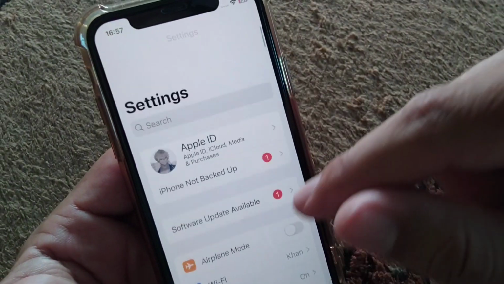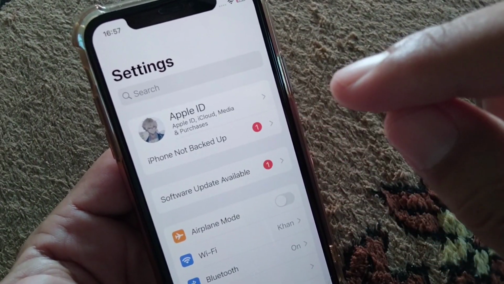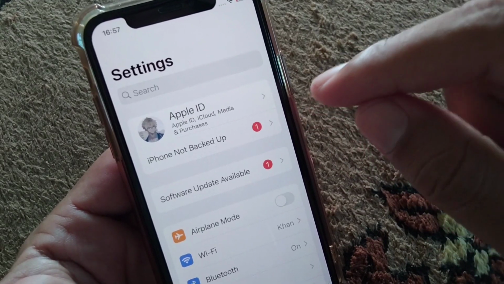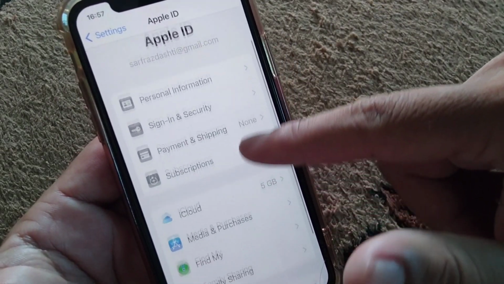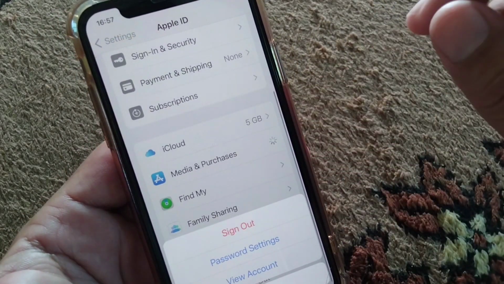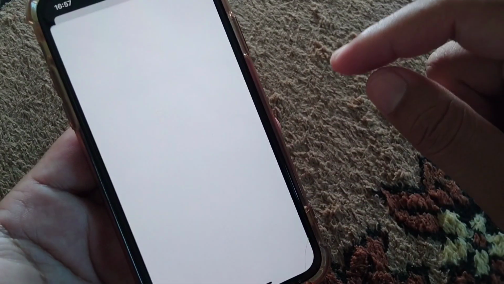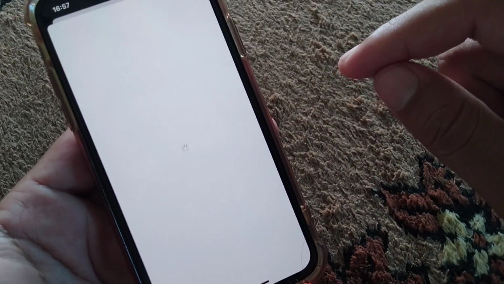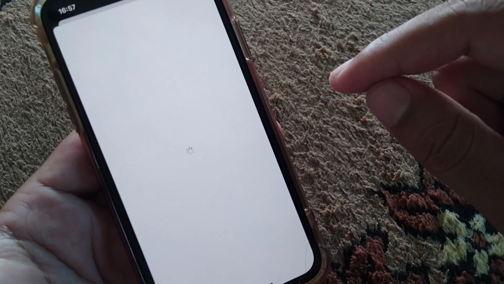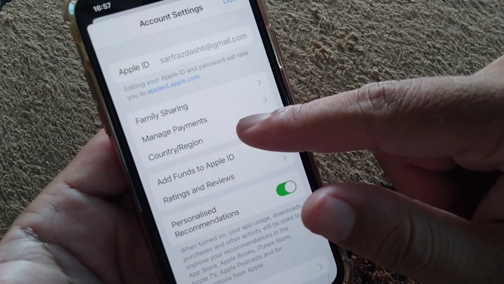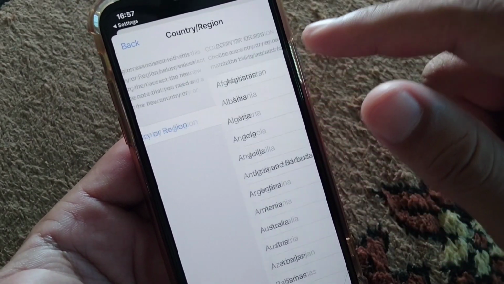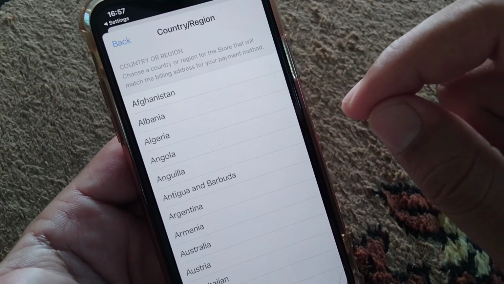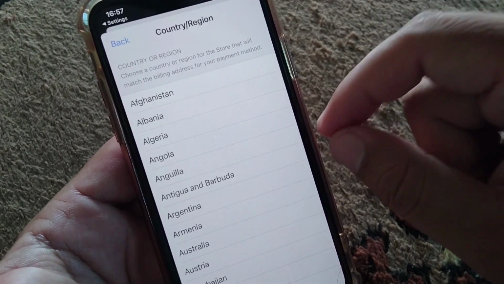If it doesn't work, you will have to simply change your country or region according to your own country. So guys, for that, open your settings again and tap on your profile, and from here scroll below and tap on Media and Purchases, and from here tap on View Account. Wait for some seconds, and from here tap on Country or Region, and again tap on Change Country or Region, and from here you will have to simply select your current country in which you are living right now.